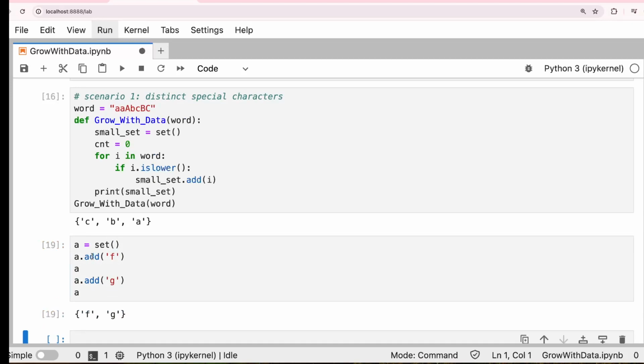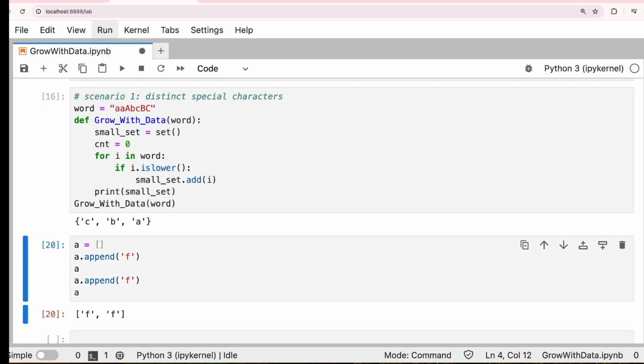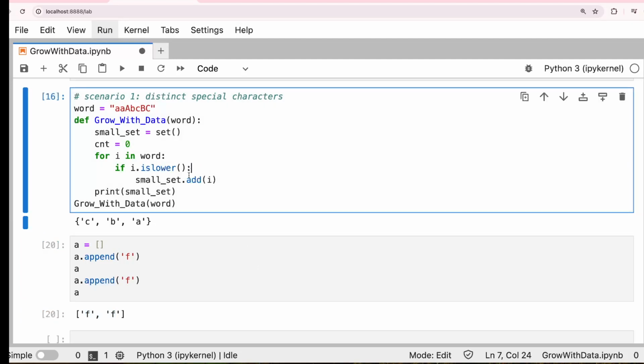But when you have a list, it's completely different. You say a equal to list, and instead of add you say append f, and then append f again. You will get two f's. You can make duplicates. So a set will have distinct values, and it's easy to fetch from because it uses hash storage. But that is a different story. Now I get all the small letters into the small set.